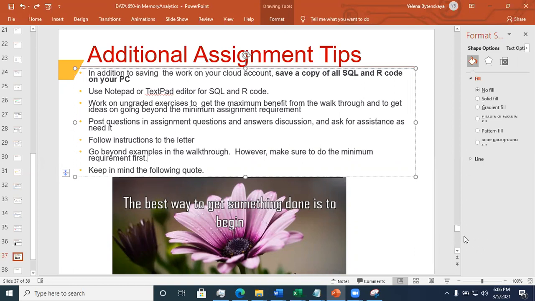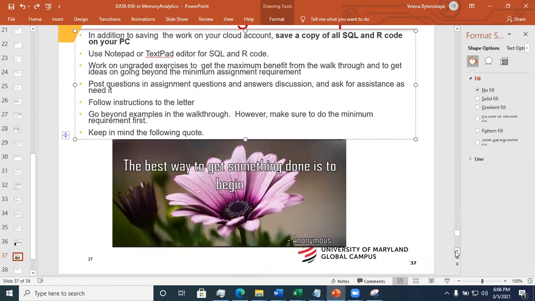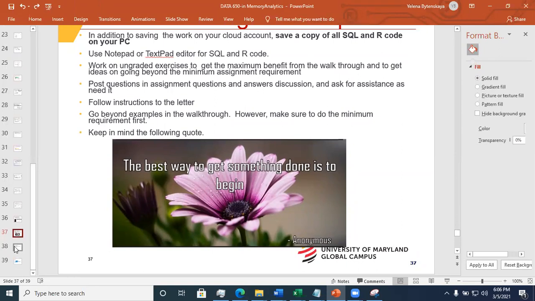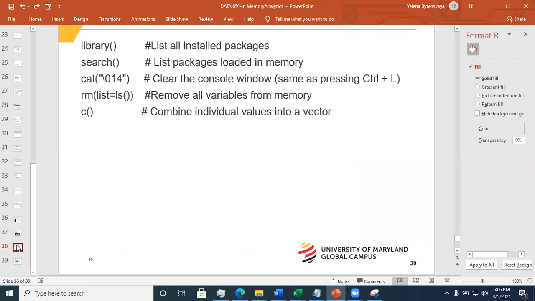And just remember this: the best way to get something done is to begin, okay? So if you have not, you need to begin working on the assignment. Do not wait until the last date, because something always goes wrong when you do it on the last day, okay? And these are some additional useful R commands. The combine command, right? Well, and etc. Library will tell you installed packages, and search will tell you packages loaded in memory because the package could be installed, but it's not available until you load it in memory, okay?